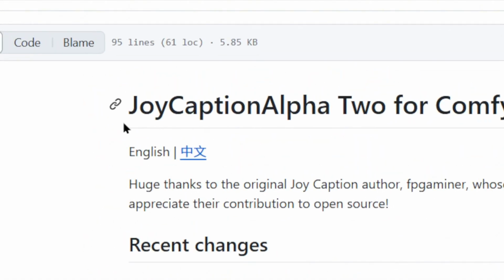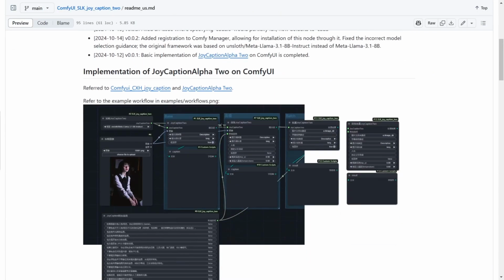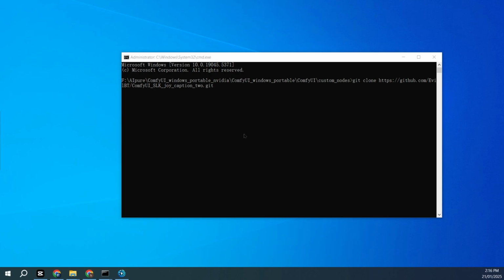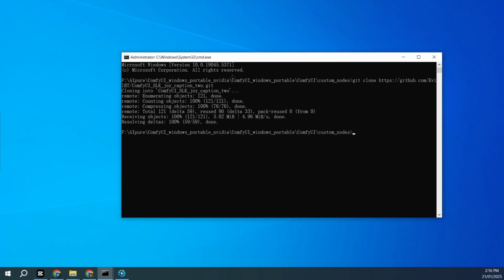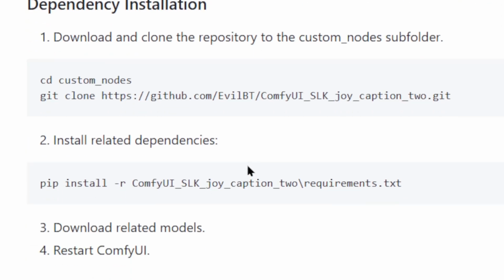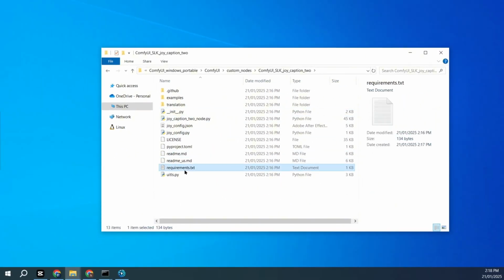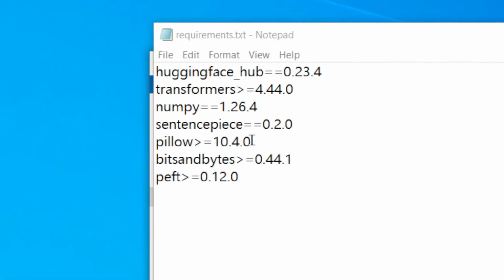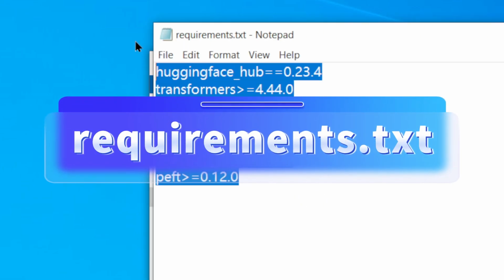Let's take the Joy Caption 2 plugin as an example. This is a very powerful reverse prompt word plugin. We continue to enter the command environment in the Custom Nodes folder, enter Git clone, and copy the link to download the plugin. After the download is complete, we still need a running dependency, which is the requirements.txt file in the Joy Caption 2 folder. This is the running dependency file prepared by the developer for us. We need to install all the files in it before we can use it. As long as you see this file on GitHub, you must install it.